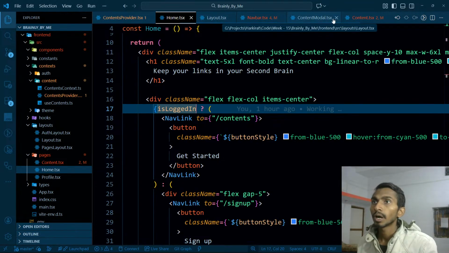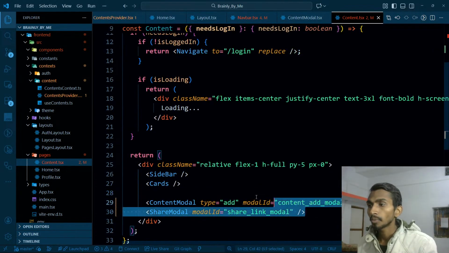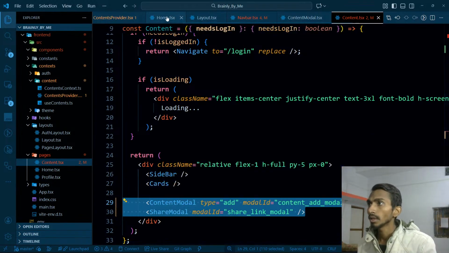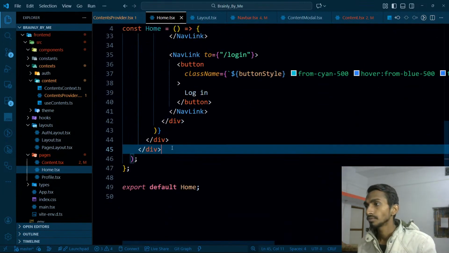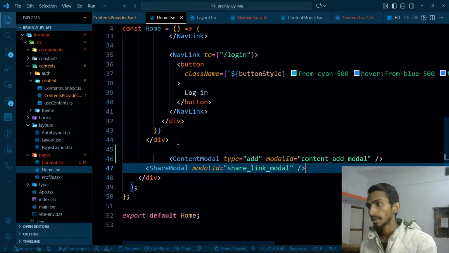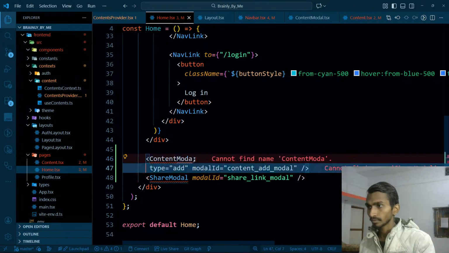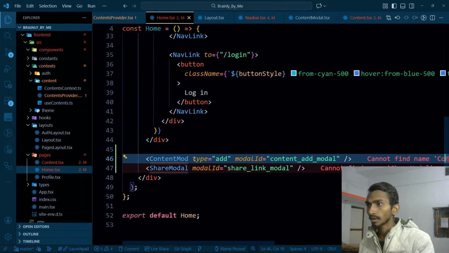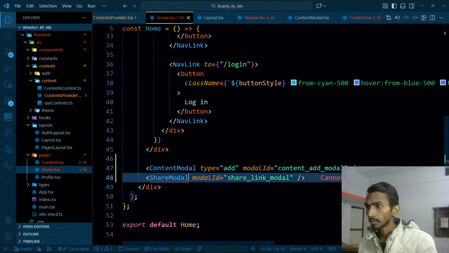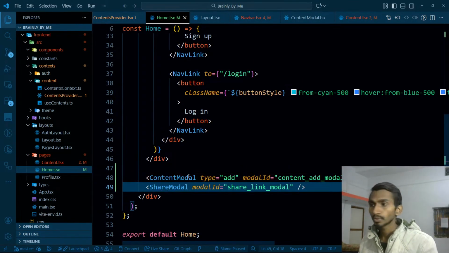That means I can go to my content. Let's copy the whole thing. I will have both the models, content model and share model, inside my home page, maybe here. And once I have that, let me import them. Model, and let me import the share model as well.